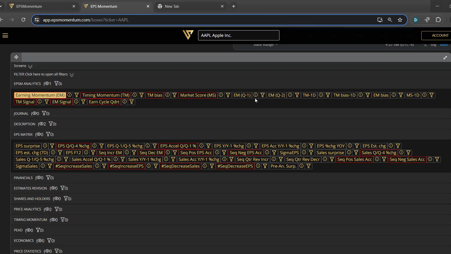I'm going to remove these other 2. The EM a quarter ago, 2 quarters ago, and I can set my EM level to 20 or 15 or so. But more importantly here, I can look at the matrix and really drill down in very important analytics that I could use to screen for stocks.